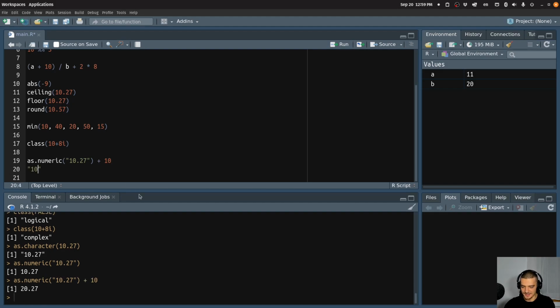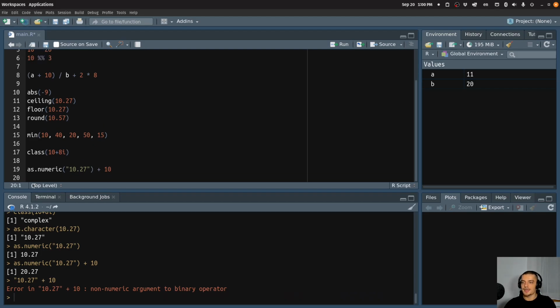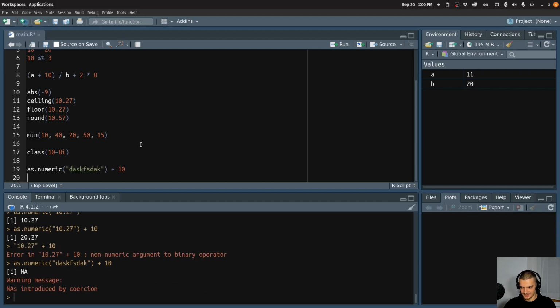If I take the text plus 10, it will tell me that this is not possible because I'm trying to add a number to some text. This is not reasonable here. So this works, and if I provide something that is not a number, like some text here, it will also tell me that this doesn't work. It produces some invalid values because we don't have a number in here.